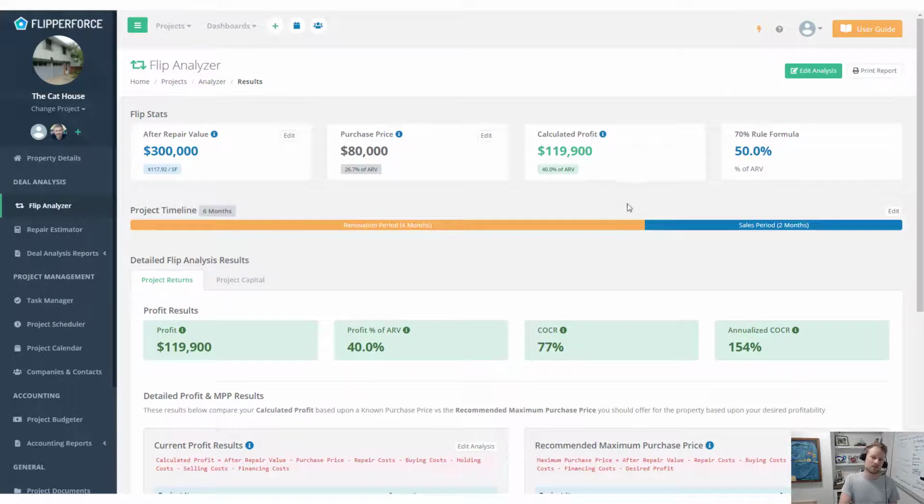Otherwise, you get down in here to the project timeline. So this is a new widget that we added to the dashboard here, which you can use to basically show you the overall renovation period and the sales period. So basically what this is saying is we think it's going to take about 4 months to renovate the property. Once we get done renovating the property and actually put it on the market, it's going to take another 2 months to get that property sold. So overall, our total holding period and our project timeline is going to be 6 months.